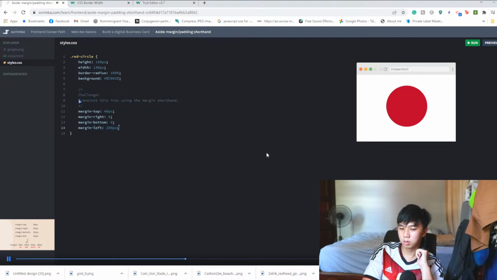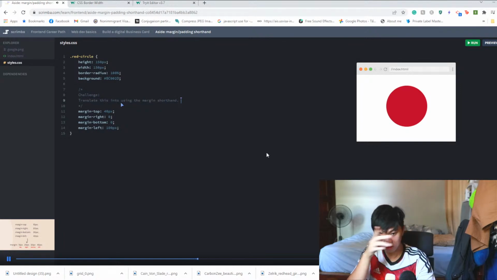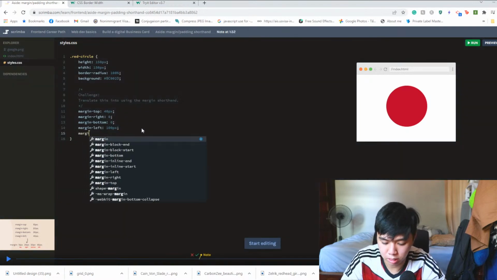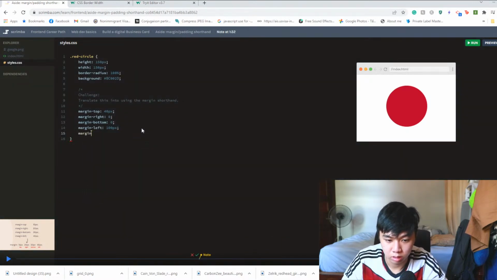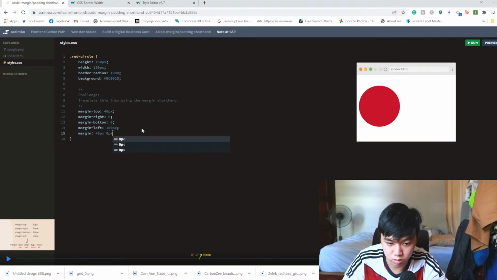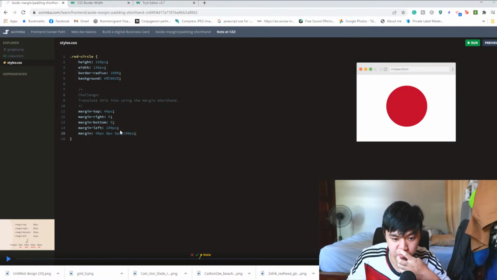So I want you to translate this into using the margin shorthand instead. Go ahead and do that right now. Oh, easy. Margin is going to be 40 pixel, 0 pixel, 0 pixel, 100 pixel. Basically the same.